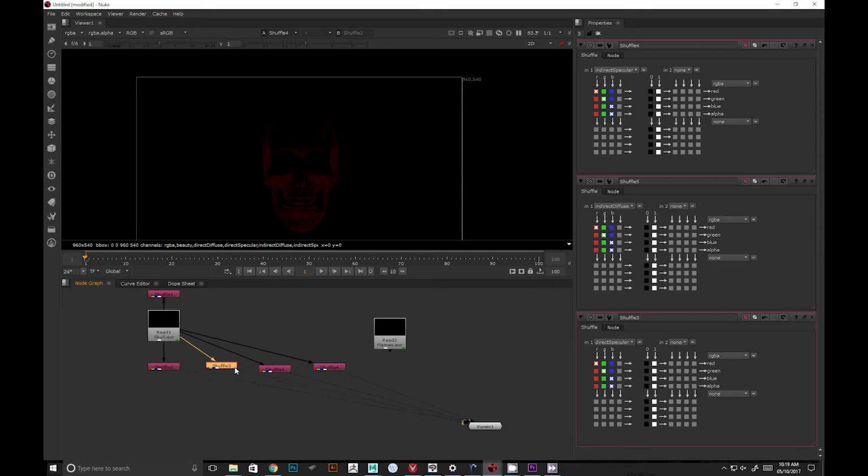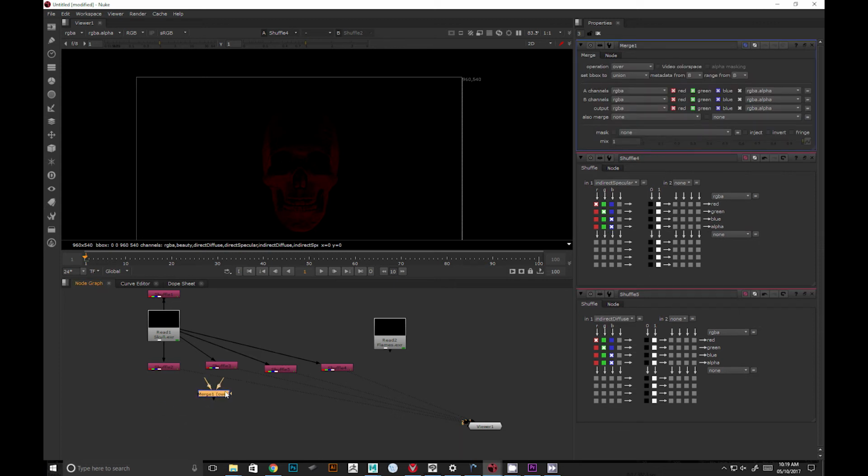So I'm going to use merge nodes to do that. I'm going to hit tab and bring up a merge node. And again, I need 3 of these. So Control-C, Control-V, Control-V. Now the way the merge node works is A over B, so I want to drop these second ones over these first ones. So I'm going to make this one B because it's underneath, and this one A.